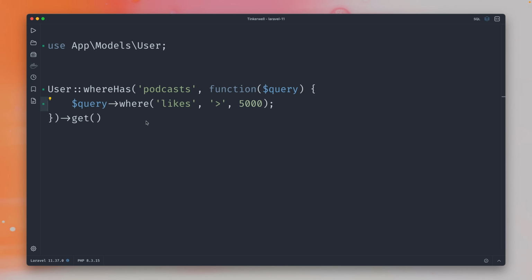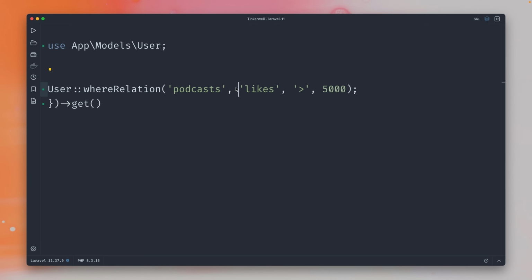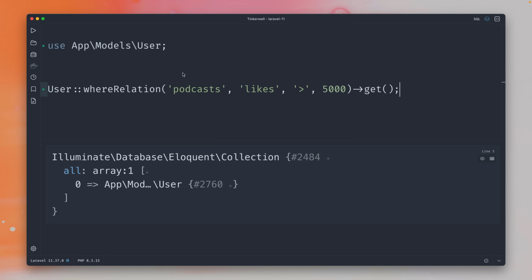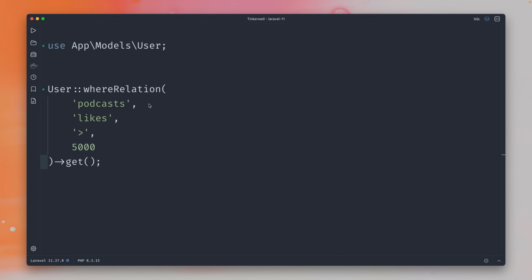All right, this works, but there's a nicer way to do this with the where relation method. All right, so now we can skip the closure and we have the arguments here directly at the top. And I think this should do it. Let's run this. Yeah, this also works. Okay, so where relation for the podcast where likes greater than 5,000. So this is the where relation method, which makes it a little bit easier to run those calls.